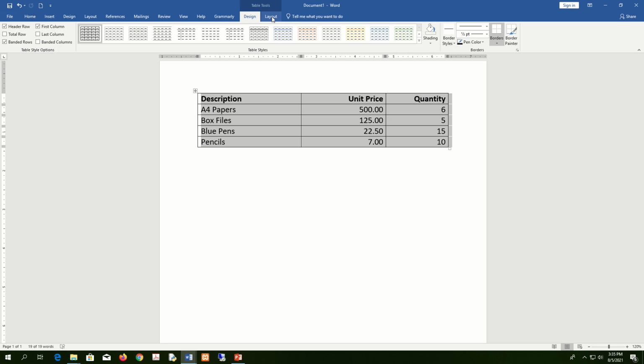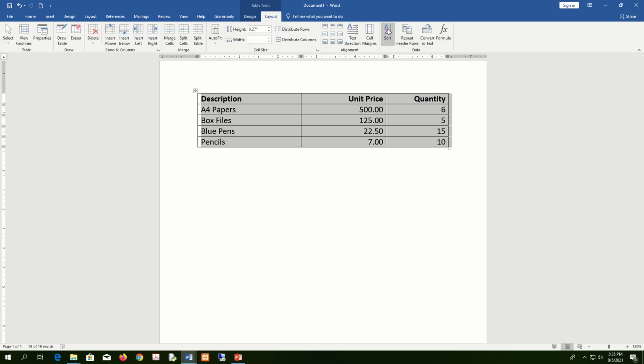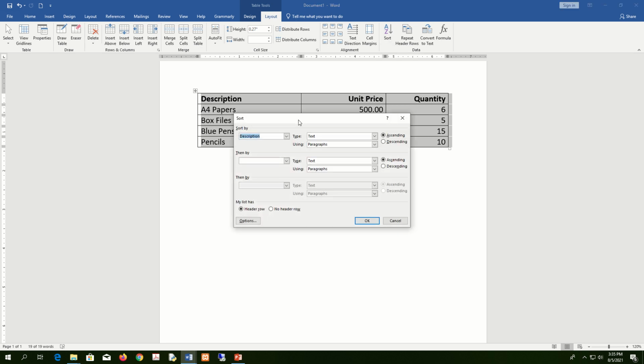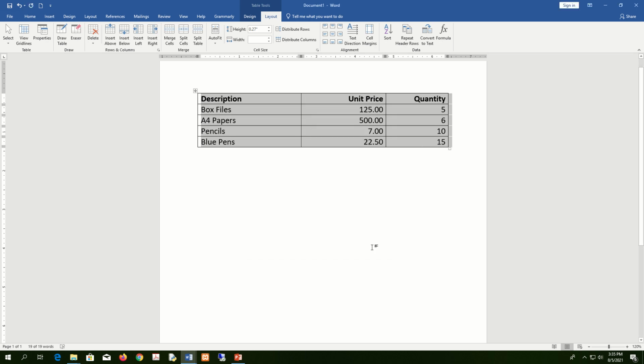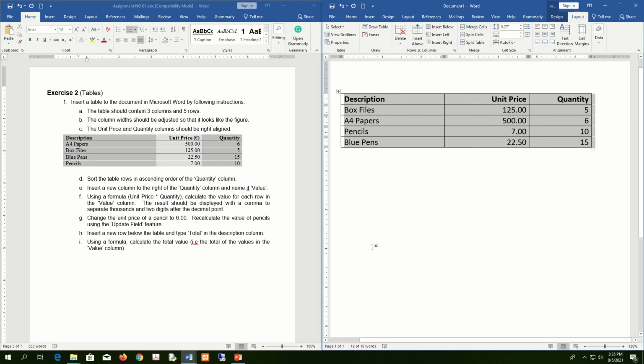In this Layout tab, you have this Sort option. You can select this Sort option, and here you can select sort by which column. Here you are asked to sort the table by using the quantity column. And then we can select whether it's ascending or descending. I select the ascending order and click OK. Now you can see my table content sorted by quantity in ascending order.